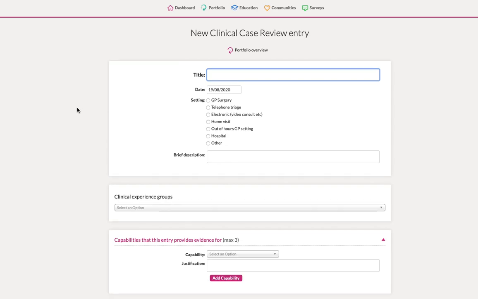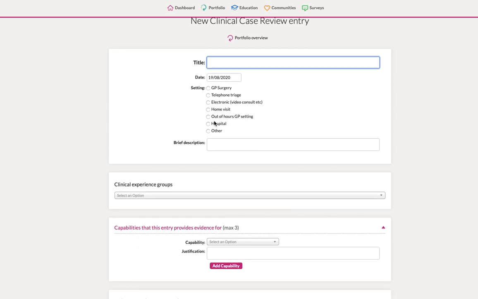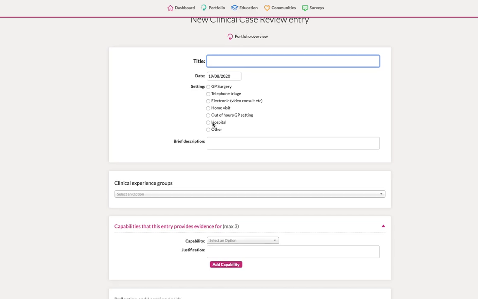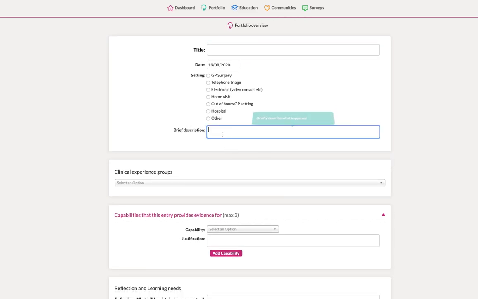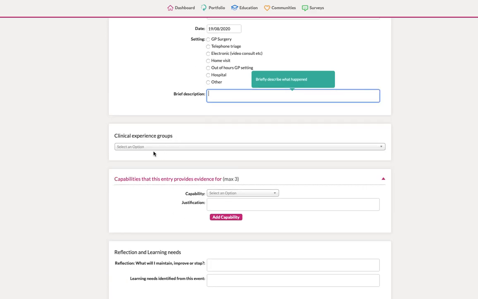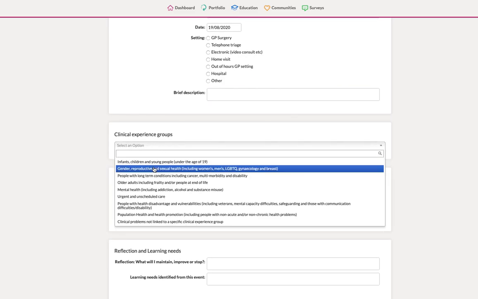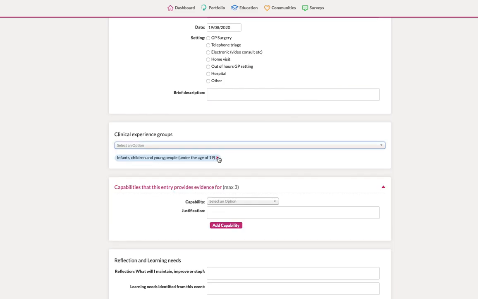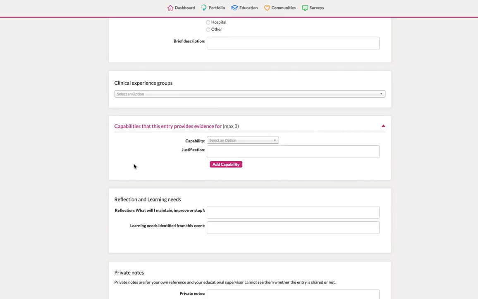So you'll have a title, you'll have the date and what sort of clinical case encounter occurred. And then we want a brief description. So we're talking a few lines here. We don't want lots and lots of clinical information. Then you can choose your clinical experience groups, and you can choose up to 2, but you don't have to choose any. So only choose them if they're relevant.